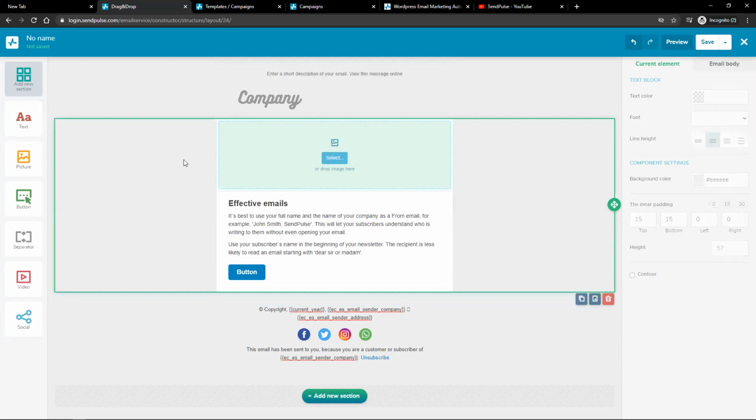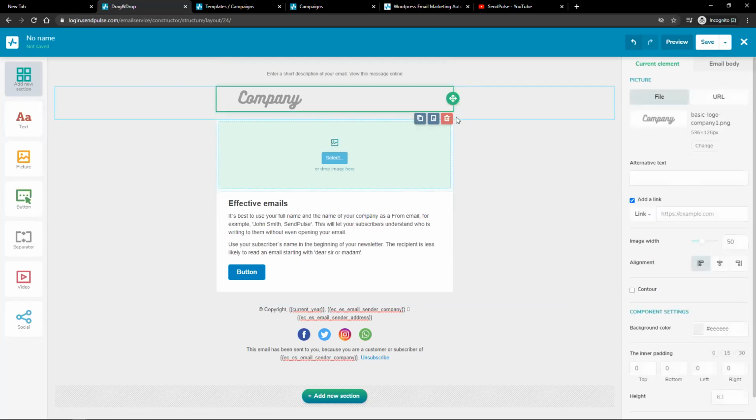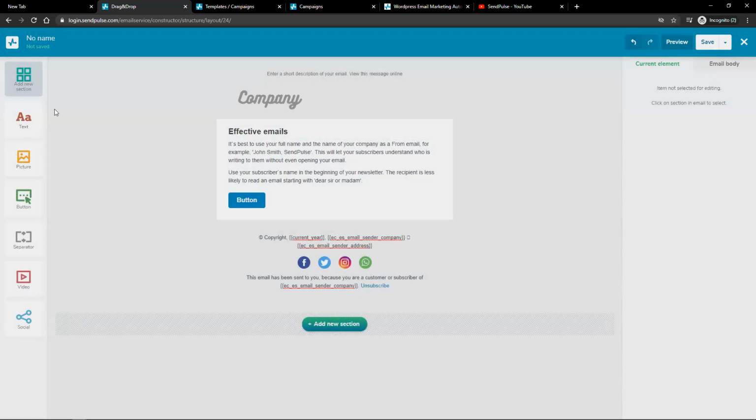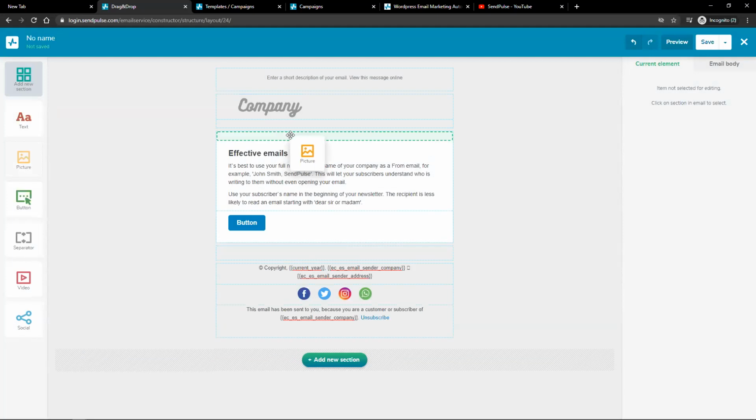So to change your logo, you can click on logo. You can delete this actually. You can create a poster and include your logo in the poster. You don't have to add the logo here directly. Let's delete this and re-add it. So you could click on pictures, you could drag it, put it back there.